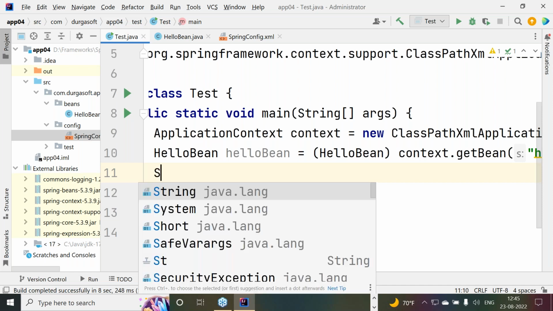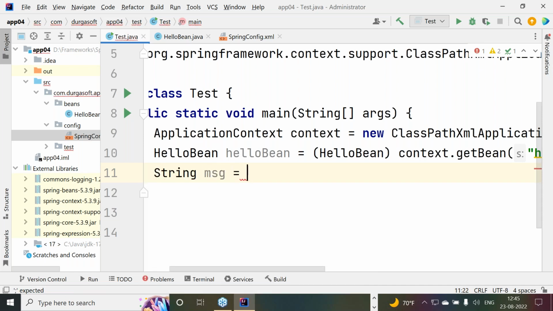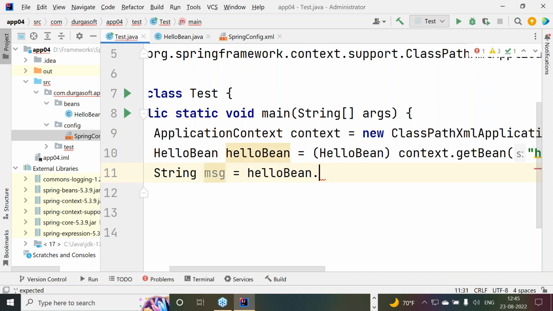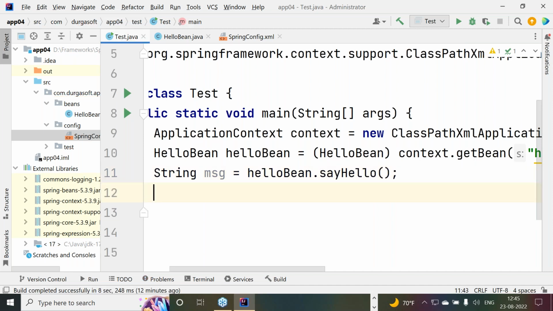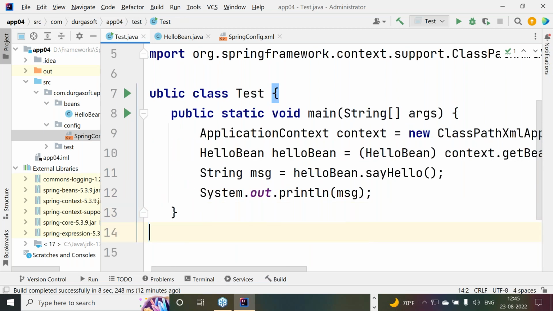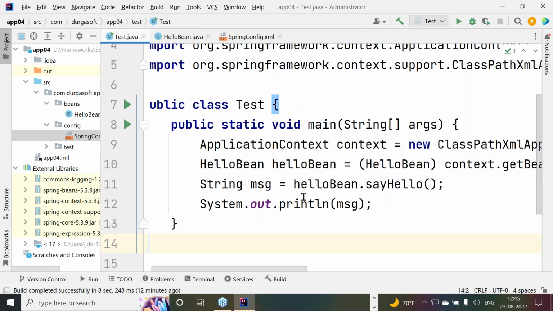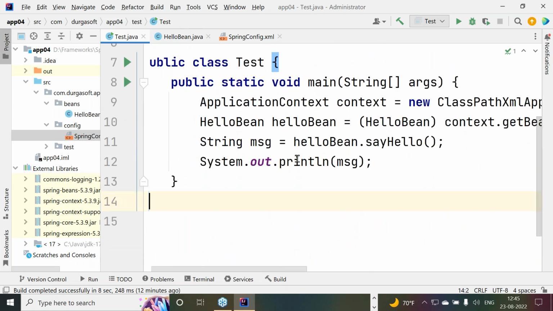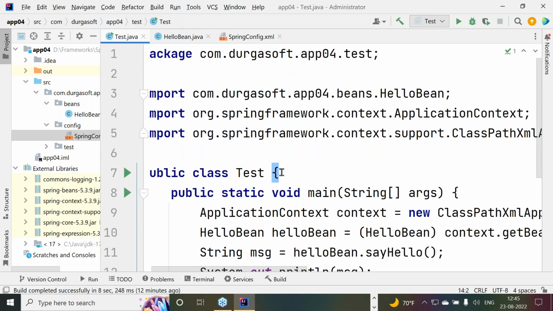String message is equal to, then what next here? Hello bean dot sayHello method. Right, so now message here we are getting, and System.out.println of message. Right, so now this is what we are preparing. Now almost all the things we completed or not. The remaining part is that we have to execute this program.